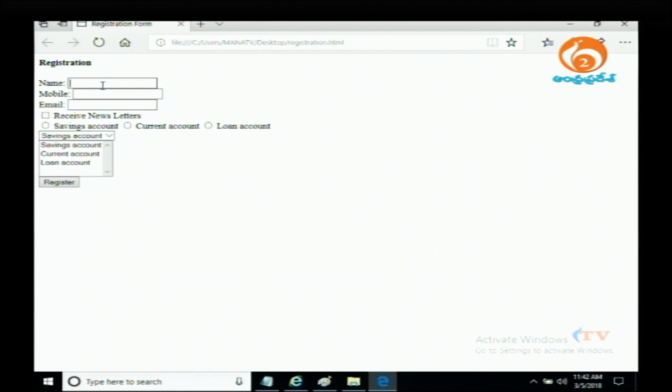So, the user will come here, the user will enter his name, mobile, email, and if he wants the checkbox, he will select it, and among these 3 any one can be selected. Among these 3 also anyone can be selected in the drop down list. After selecting all the essential options, he will click on the register button. Once the user clicks on this register button, this data or information will go to the server. On the server side, a program developed by using Java or PHP or .NET will execute, and that program will receive these values and store them into the database.